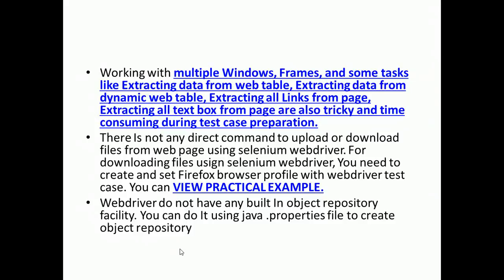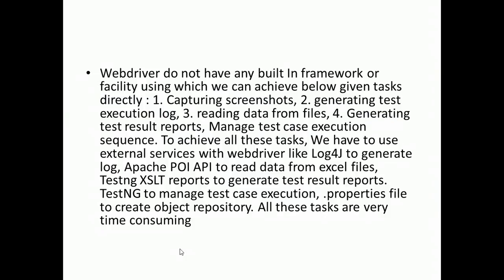WebDriver does not have any built-in object repository facility. You can do it using a java .properties file to create an object repository. WebDriver also does not have any built-in framework or facility using which we can achieve the tasks given below directly: capturing screenshots, generating text execution logs, reading data from files, generating test result reports, and managing test case execution sequence.